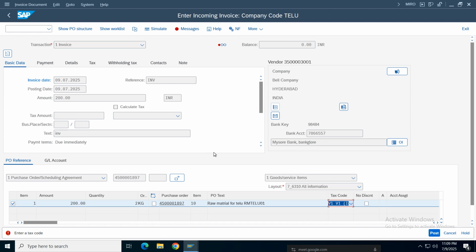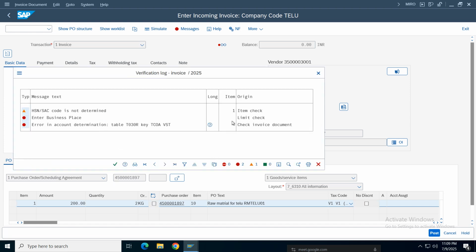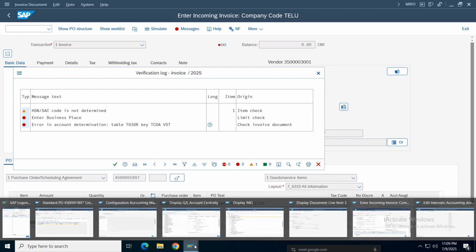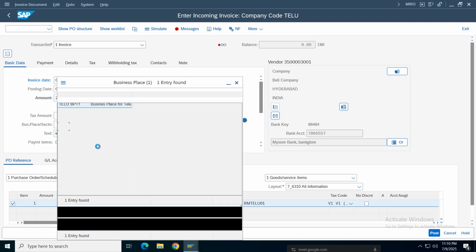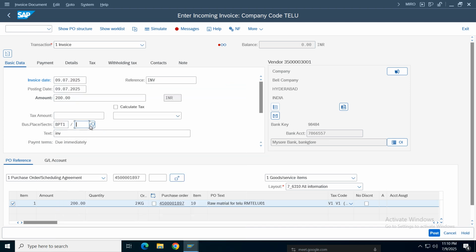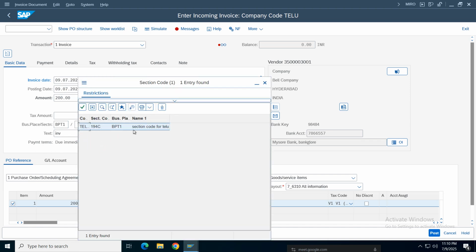Have we created? We already completed GST, right, sir? Okay. So system is giving some messages. TCOA VST. Why is the system going to VST? Let us check. So go back to the press and enter the value here. Business place. System is expecting some business place here. We already created business place and also we created some section code.